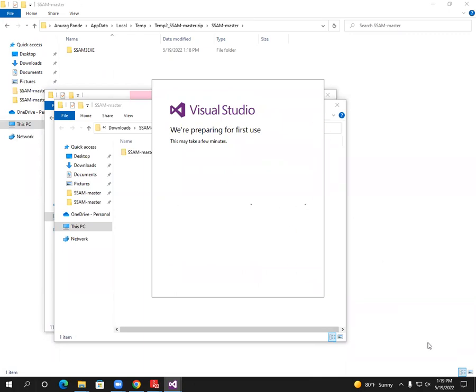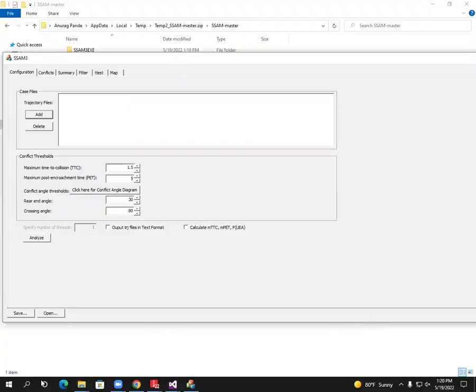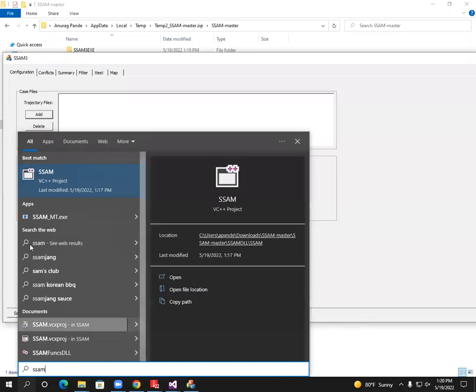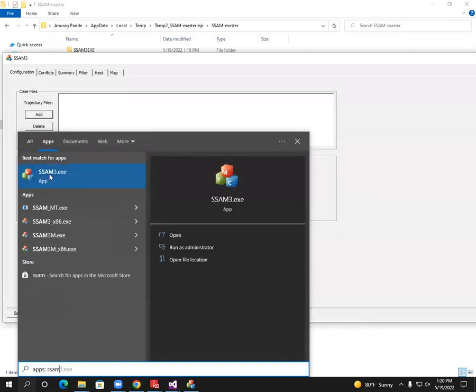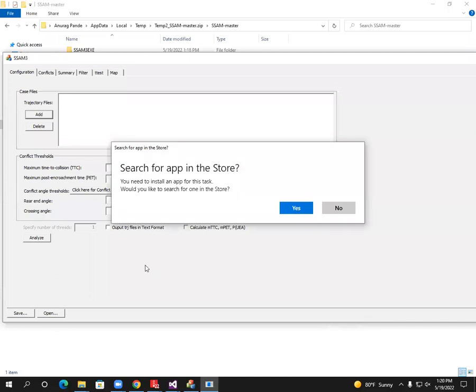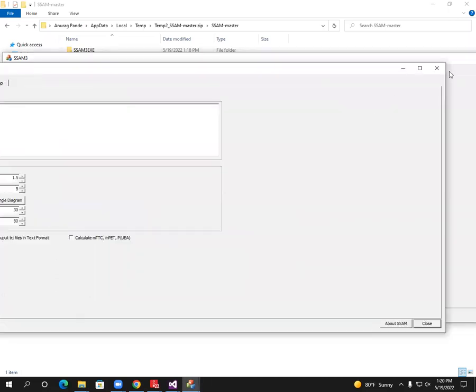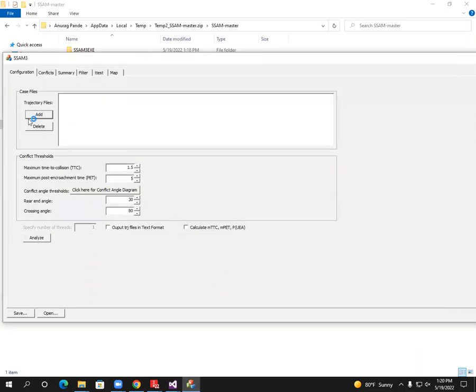So once you install it from that tab, you have to search for SSAM in your installed directory and then go to apps. And then this app should open. So you say no for App Store and then SSAM3 should open. Now, once you open the SSAM3, you can just add any trajectory files to it. And then these are the locations, these are the items that you enter.